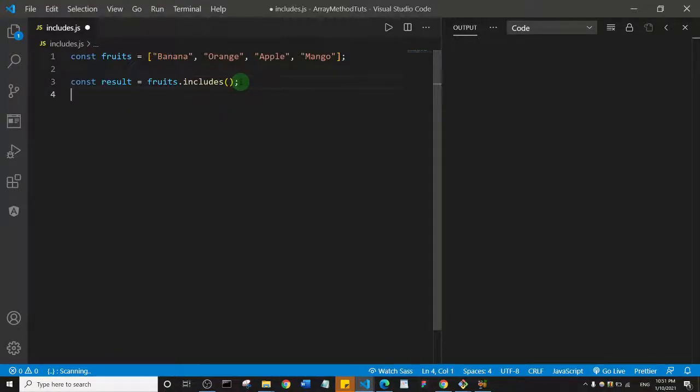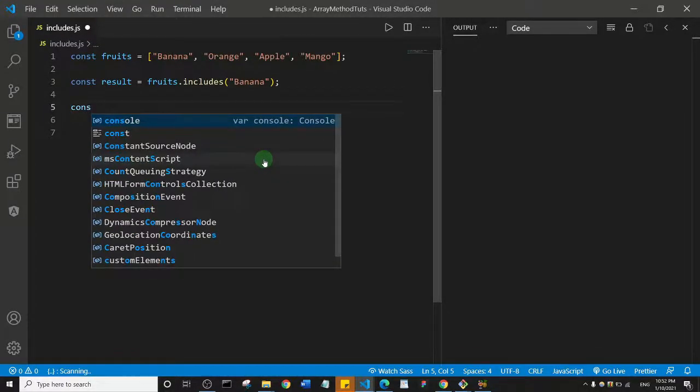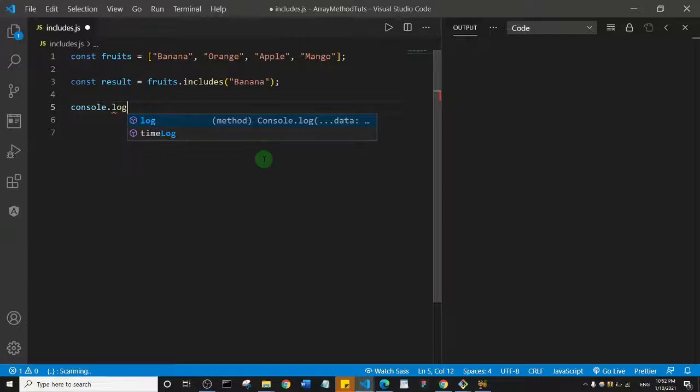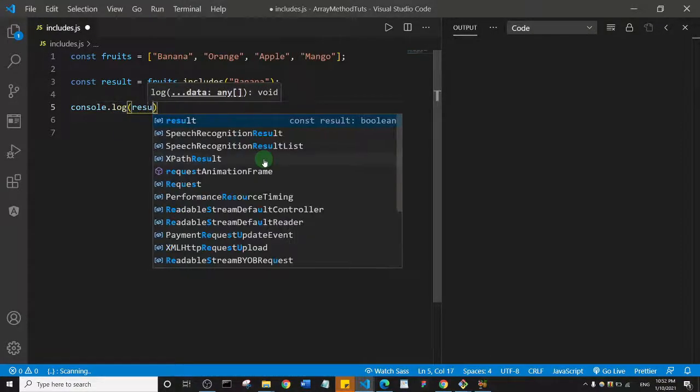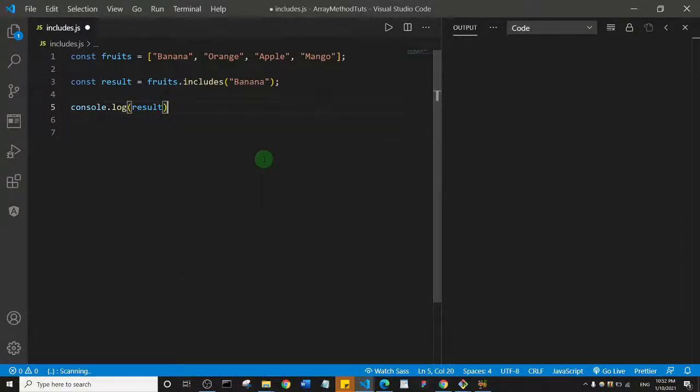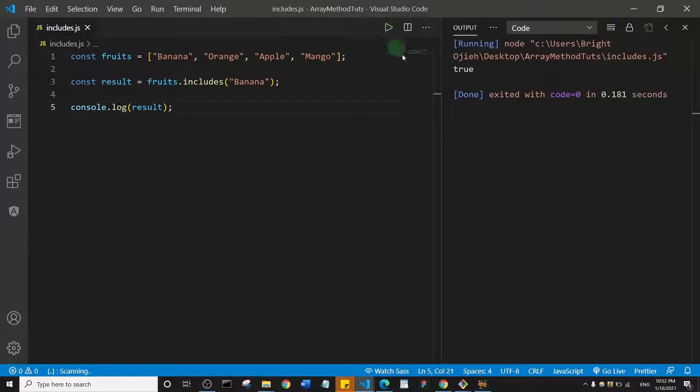Here I'm going to put in a string, and let's check if it contains banana. You know it contains banana, right? So I'll console.log the result. What do you think we're going to get? Let me save that and run the code. So we get true, and that's because it contains banana.